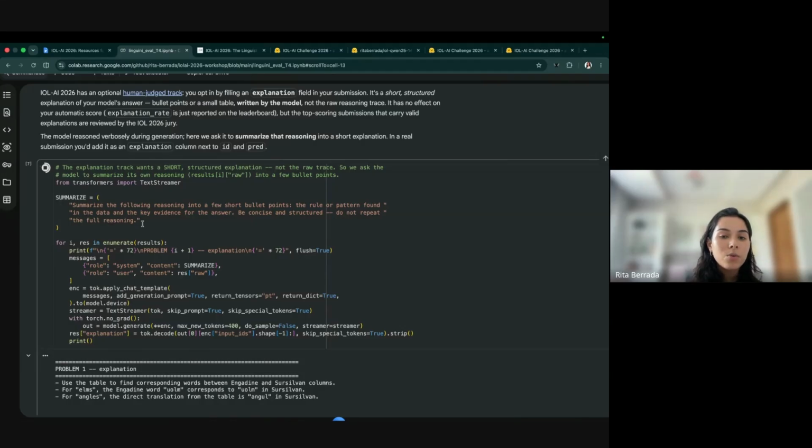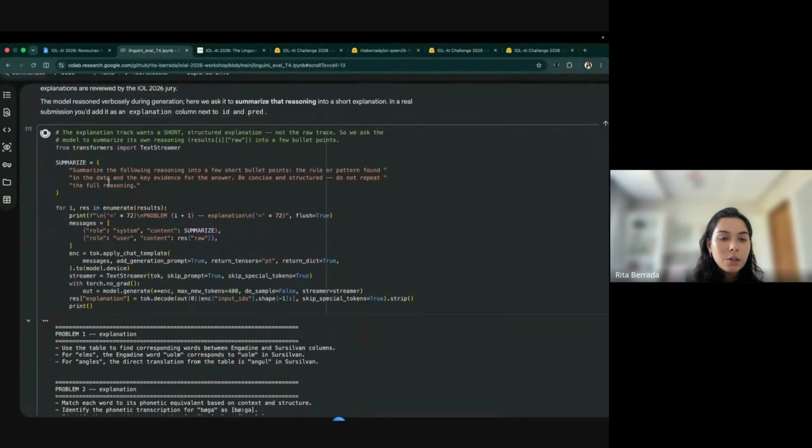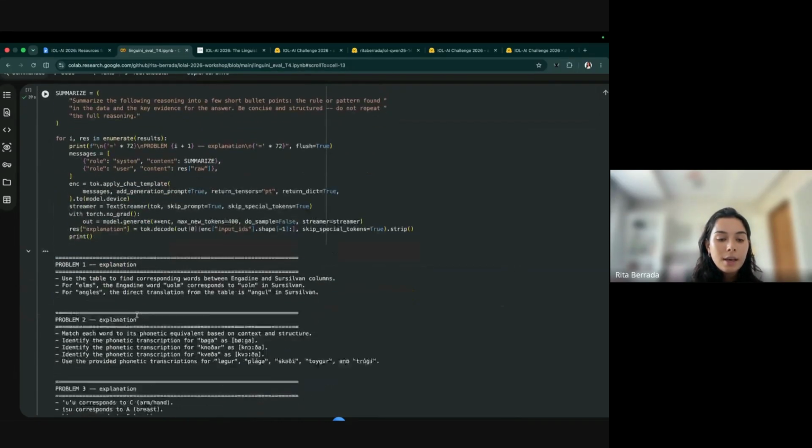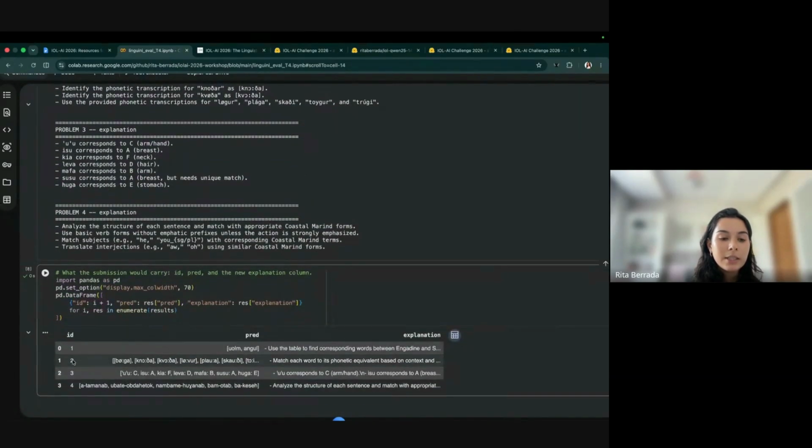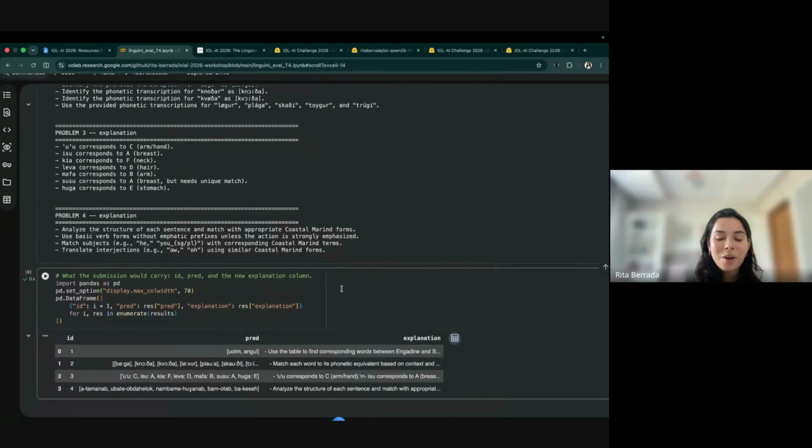You can guide it through how you want it. For example, here I asked it to summarize the following reasoning into a few short bullet points, but it could be full sentences, it could be paragraphs, and it will feed it into an explanation column. Then you can see what the submission CSV would carry. So now it's just 1, 2, 3, 4, because we have 4 Linguini problems, but on the full set it would be the ID given in the test set, then my predictions, and then the explanation. And if this is filled for more than 50%, then you're eligible for the human track challenge, and your model will be evaluated by a human jury.